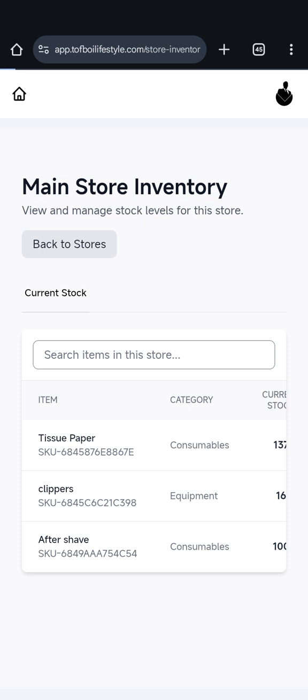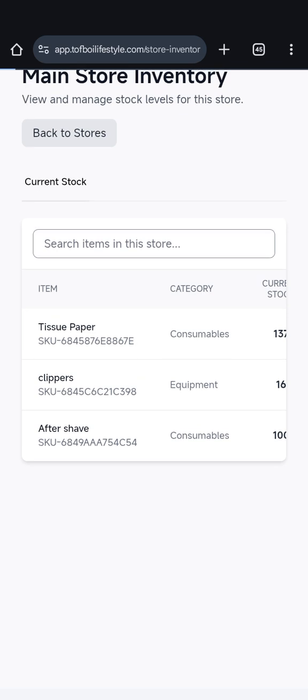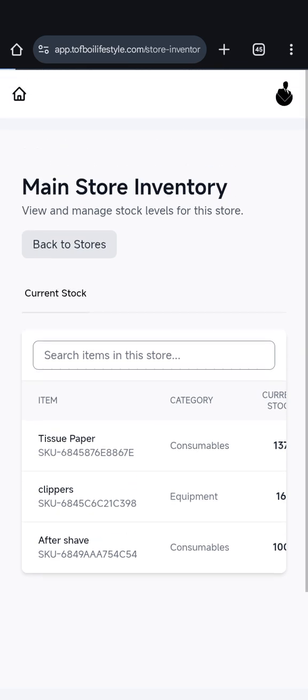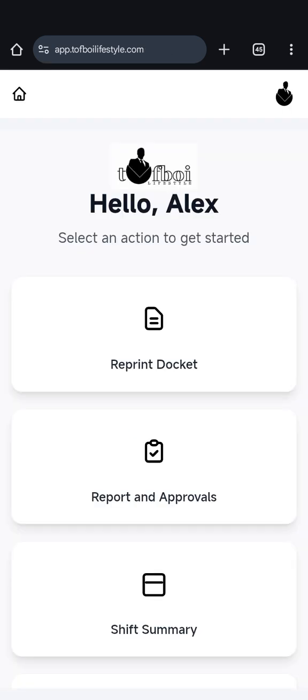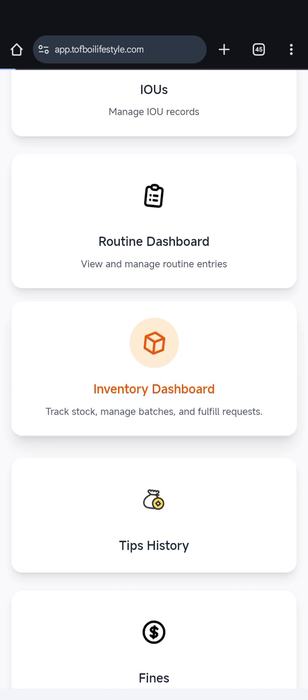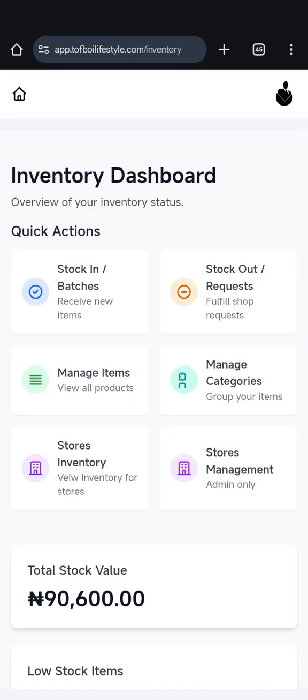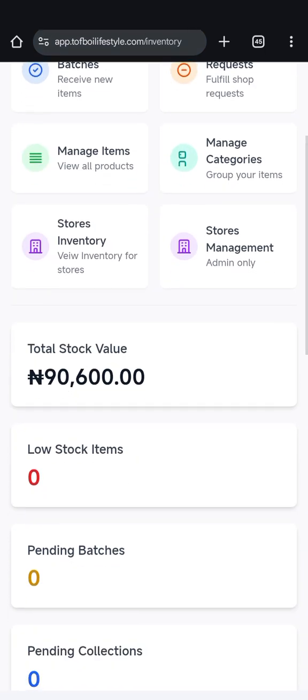Okay, I think I'm having network issues. And click on home again. Okay, and then I head to inventory, and then I look for.